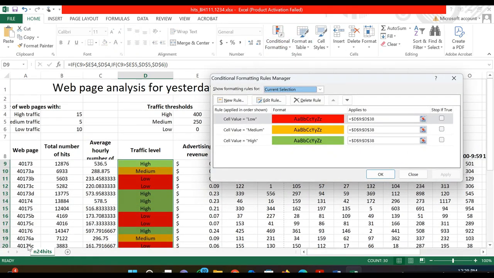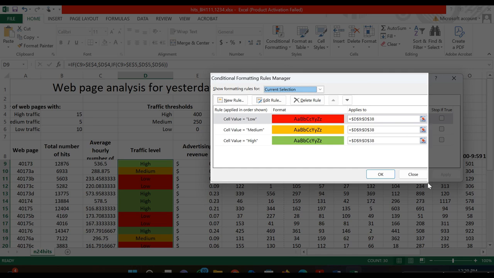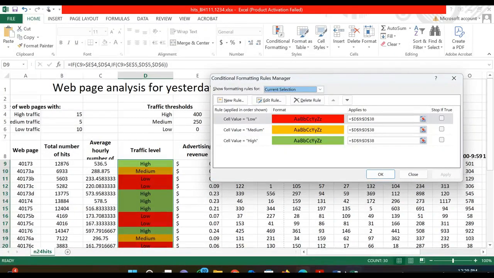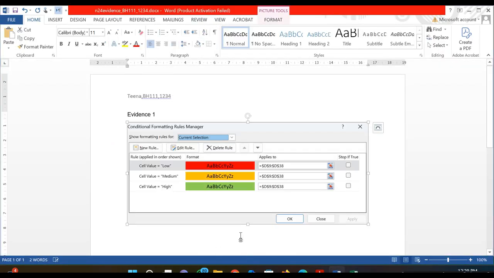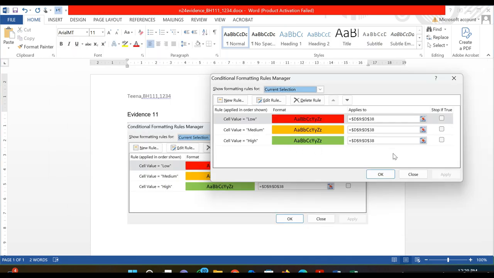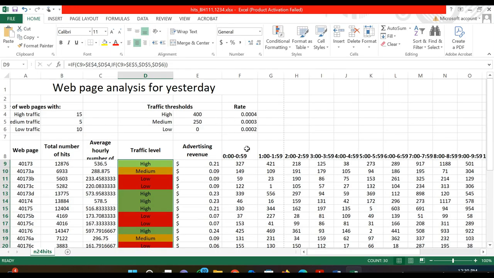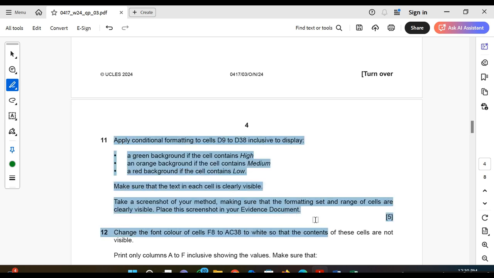Manage rules. We'll take the screenshot. For the screenshot, you can use the print screen, or I'm using here Windows Shift S, and this will paste in the evidence document. Okay, evidence. Okay, by this we finish the 11 also.